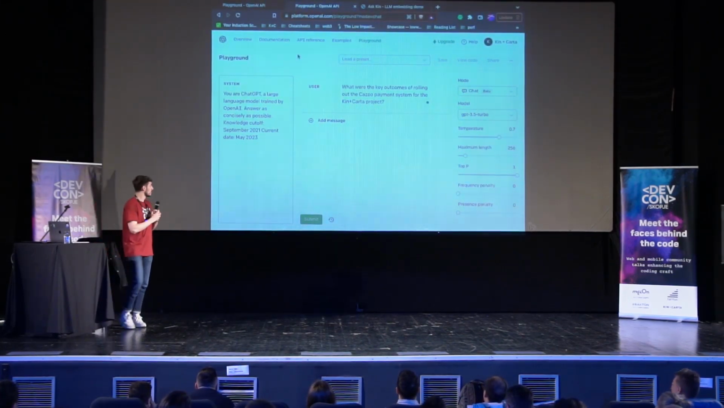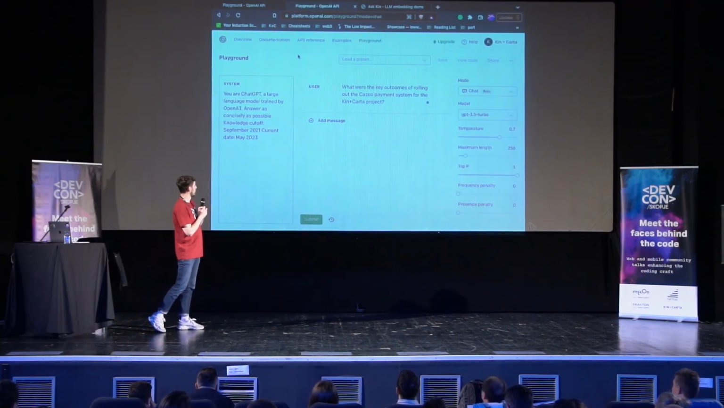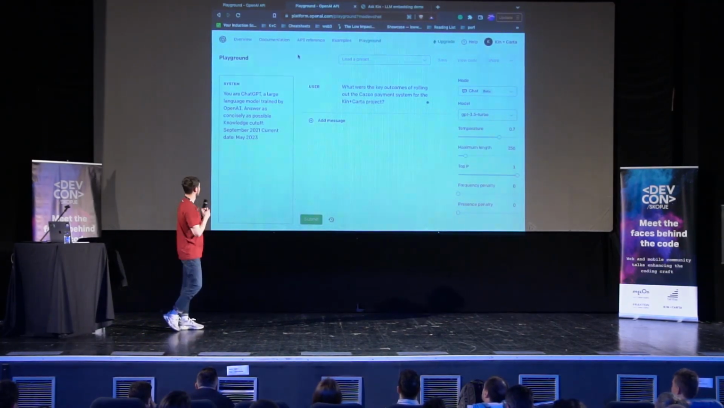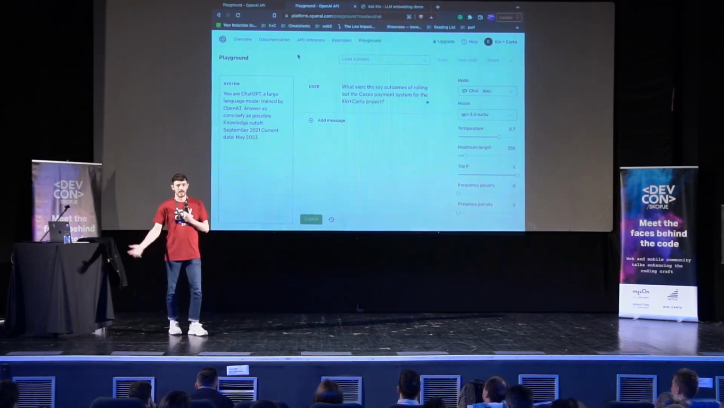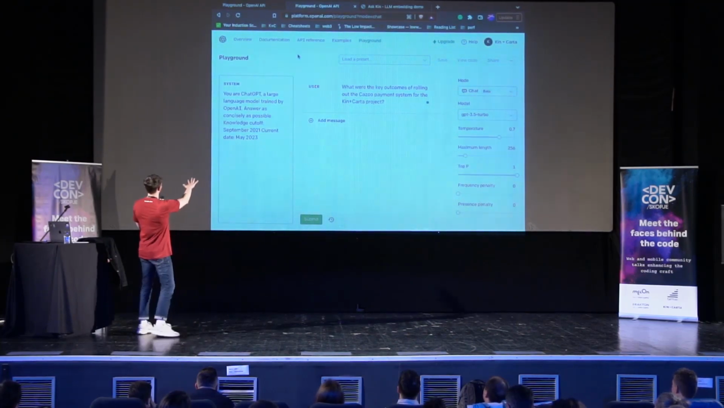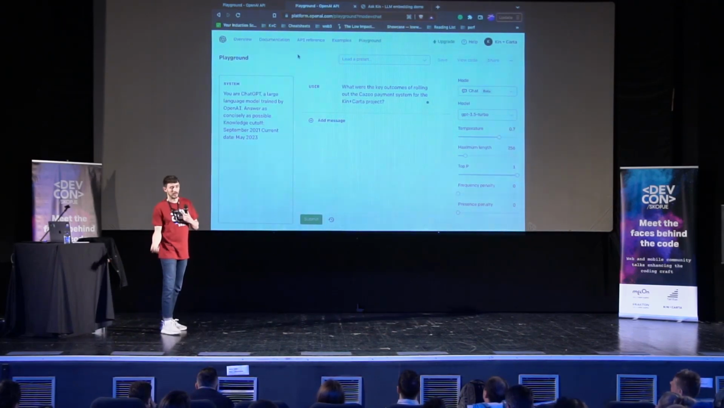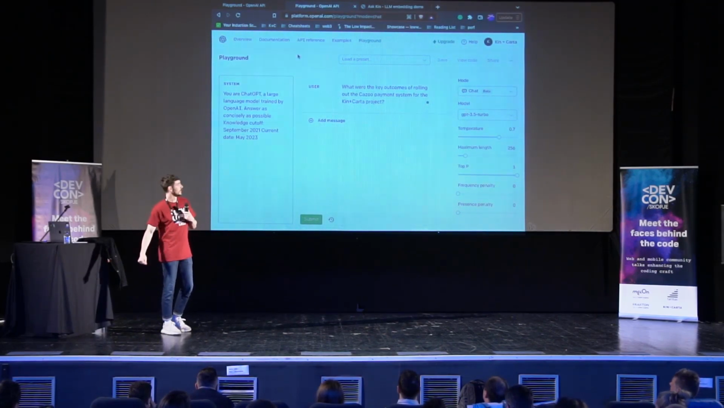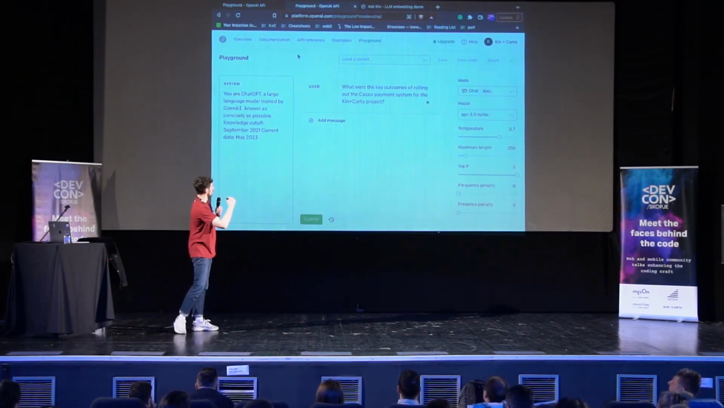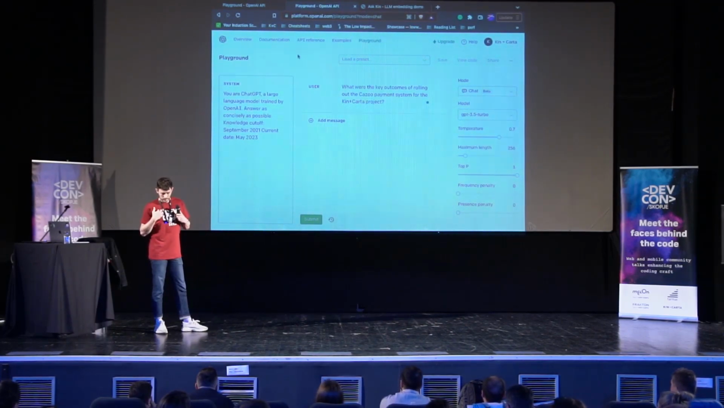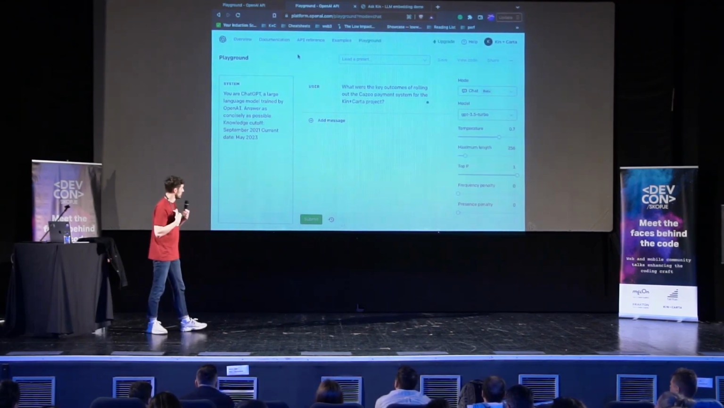So on the screen here, you can see the playground from OpenAI. This is kind of like a developer version of ChatGPT. On the left, you can have a system prompt. That's copy and pasted from OpenAI's system prompt for ChatGPT. On the right, we can begin to have an interaction with the AI. We can add user prompts, which don't necessarily have to be from the user, but they're from us as the developer.